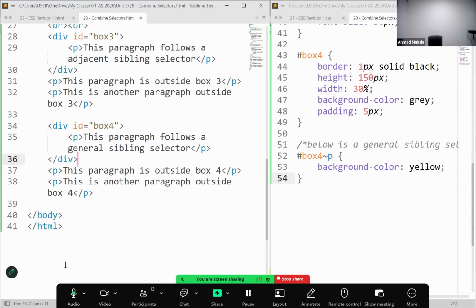Okay with this, guys, all of you? We call this the general sibling selector. Everyone, we call this our general sibling selector. Apply this to all the paragraph tags after.